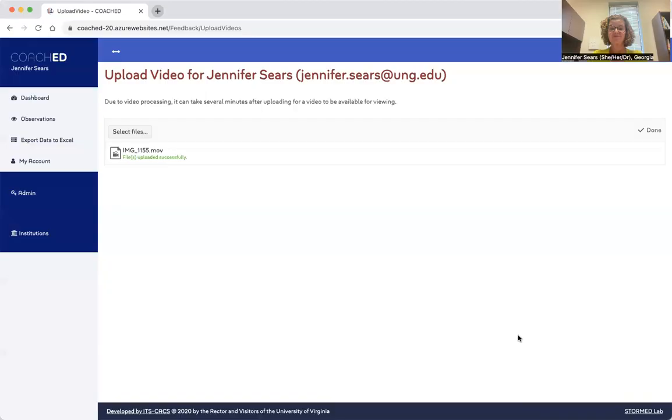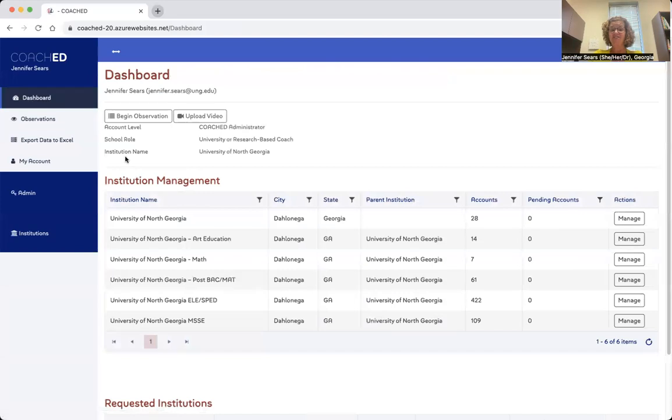Now that we've uploaded a file, it's important that we go ahead and create our very first observation template. So let's go ahead. I'm going to share my screen again and bring you back to the dashboard.